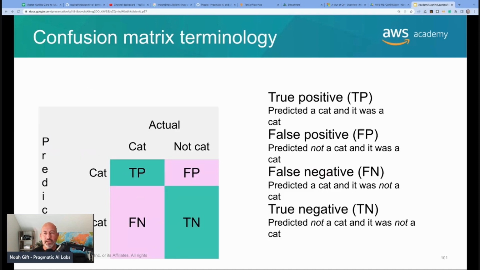So in a confusion matrix, there are a few things, and the terminology always does confuse me. There's the true positive: predicting a cat and it was a cat, a TP. There's a false positive, which is you predicted a cat, but it was not a cat. And then there's a false negative, FN, which is predicting not a cat and it was a cat. And then there's a true negative: it predicted not a cat and it was not a cat.